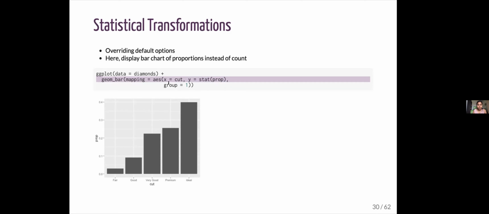And note that there is this group equal to one, which I've specified here. We'll talk about it in the exercise. Why do we need it? What happens if you don't do this?